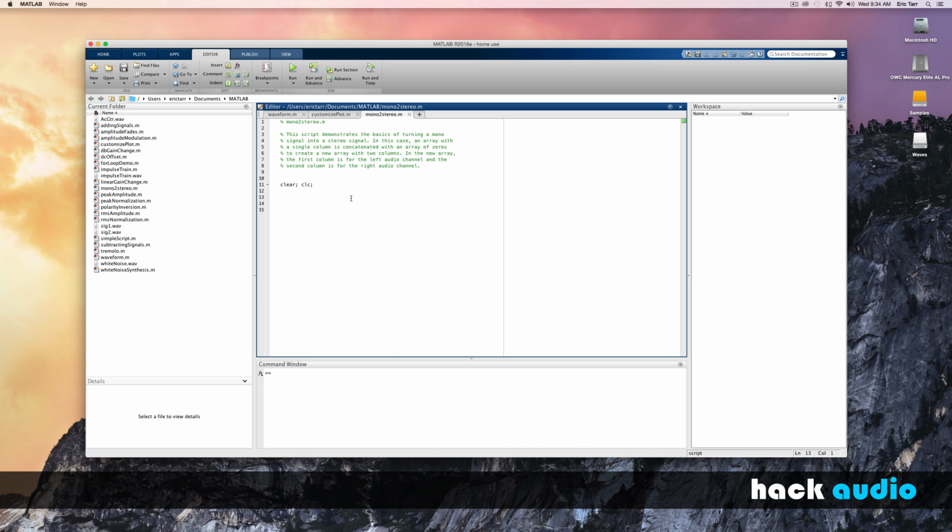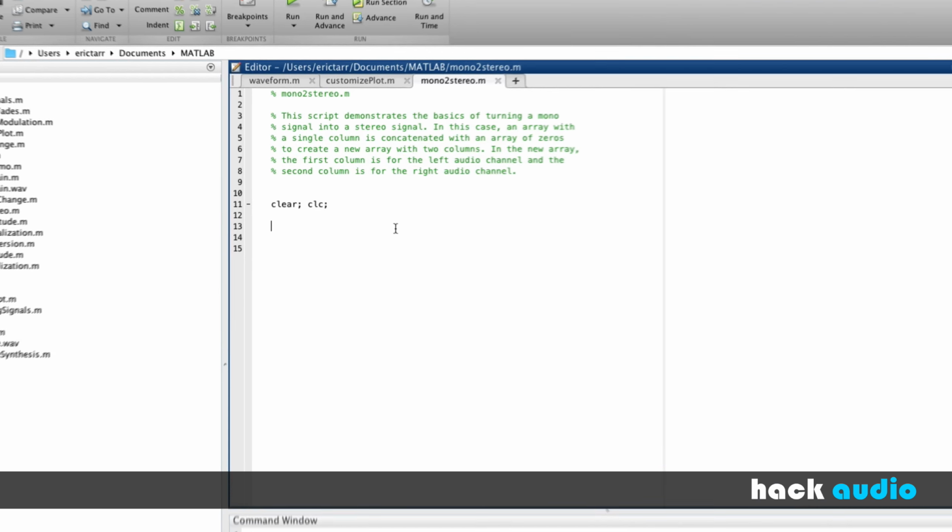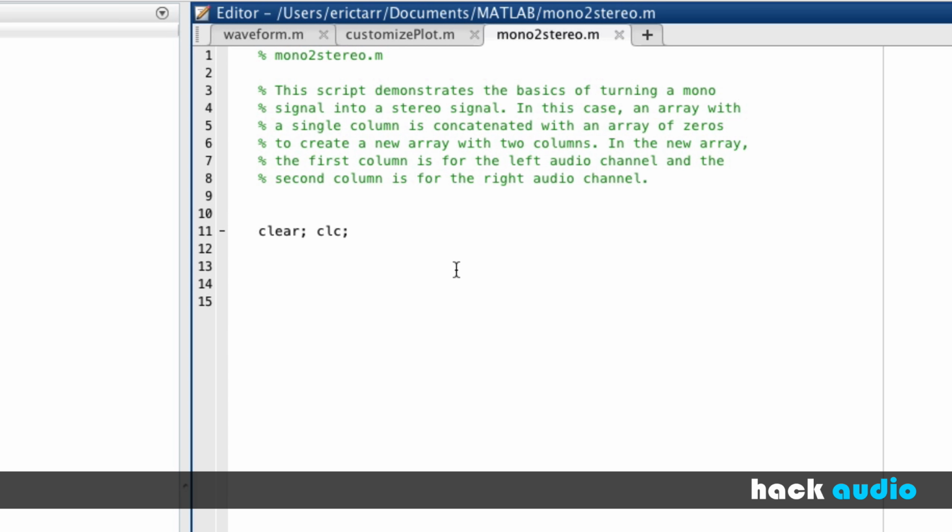In this demonstration, I'm going to take a mono audio signal and turn it into a stereo audio signal. In Matlab, a stereo signal is represented as an array with two columns. The first column is for the left audio channel, the second column is for the right audio channel. Let's begin this script by importing in a mono signal. So here, we're going to use this acoustic guitar sound file that we've worked with before. We'll use audioread and put in the name of the sound file, acousticguitar.wav.